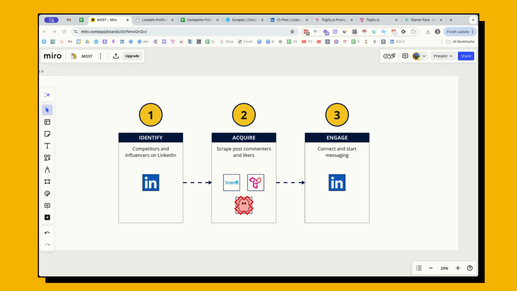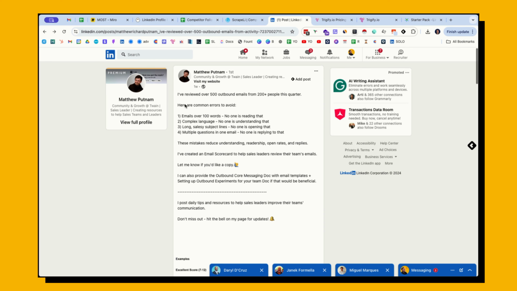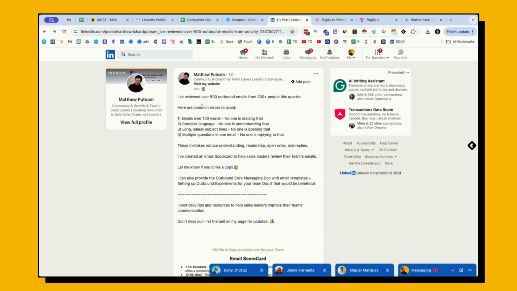Now, of course, there is a much more complex way of doing this, but I wanted to share the leanest way of doing it. First of all, you want to identify some of the competitors or influencers on LinkedIn that target the same audience as you. So in my example here, I've got Matthew Putnam. He's talking about cold email and outbound emails, which is my wheelhouse. It's the services that I offer.